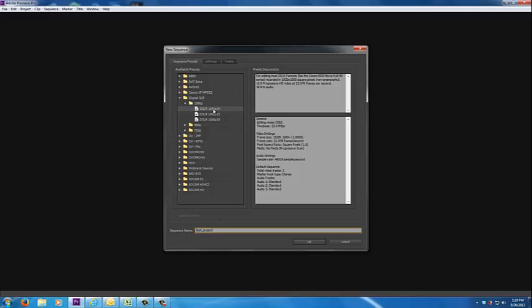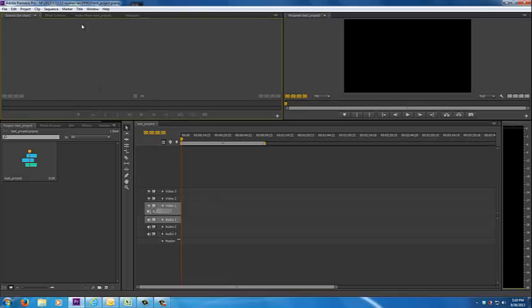We're always working in 1080p 24, so accept that it's digital SLR 1080p 24 and then hit OK. This is going to open up a whole new set of files for us. So the first thing that you're going to want to do is import all of the files. So step number one in this process, we'll want to import all of the files into Adobe Premiere Pro.